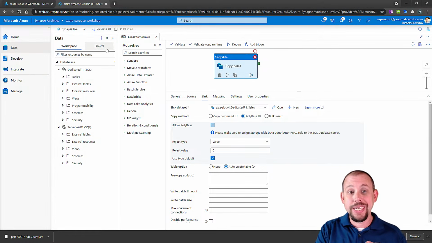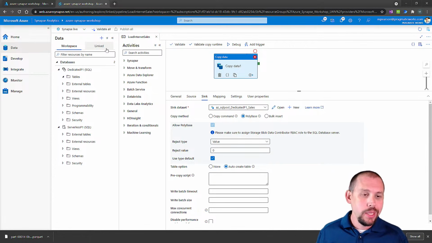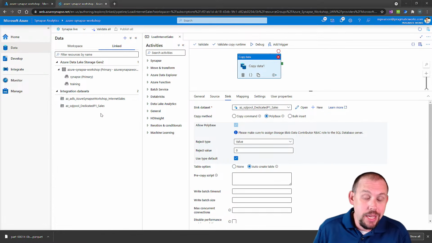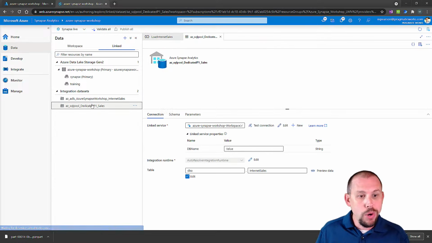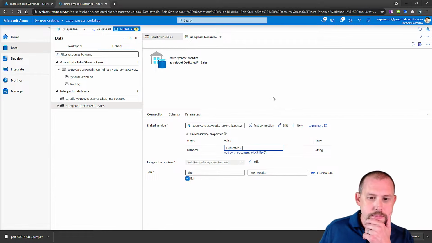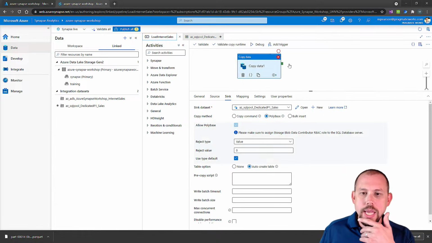I actually don't normally use the built-in linked service that's created for Synapse. I don't like having to specify the database because you can type it in wrong. You can make mistakes, which is probably what I did. It's null. I typed it in earlier. All right, so dedicated P1. Now we can run it again.